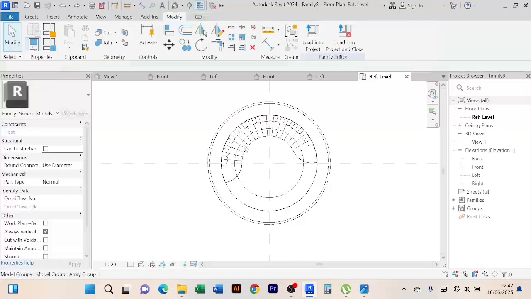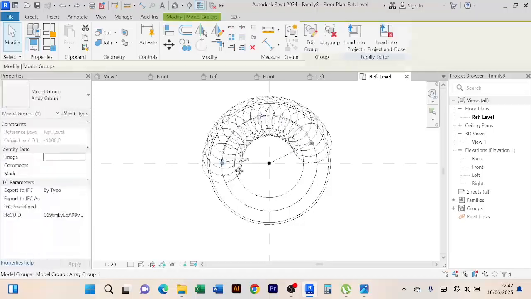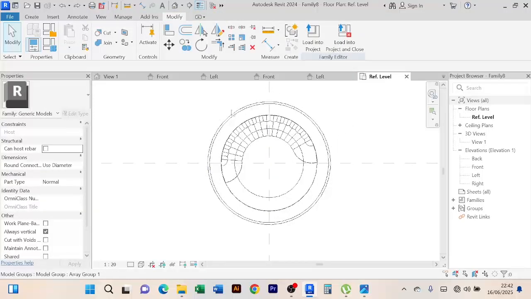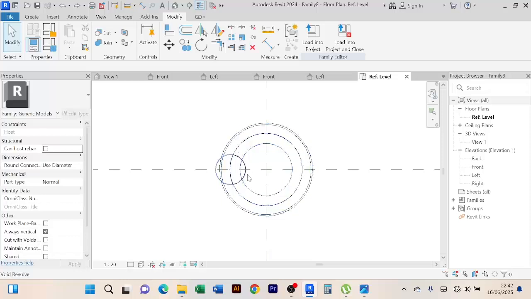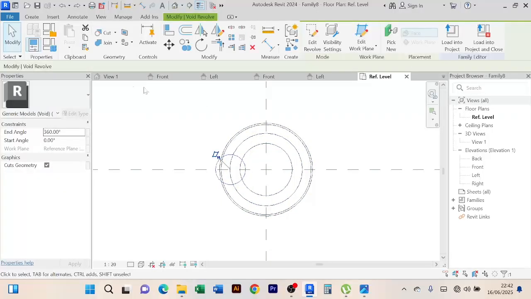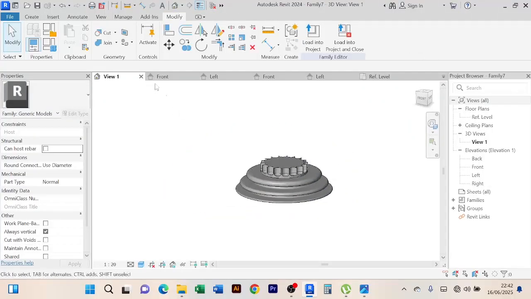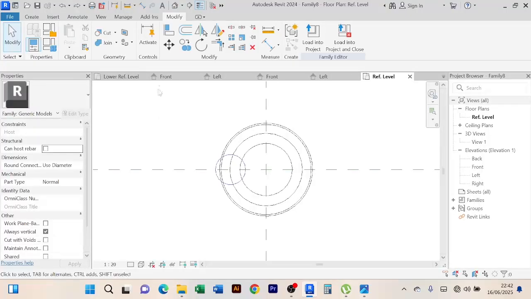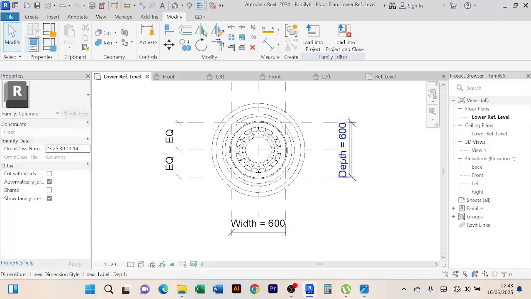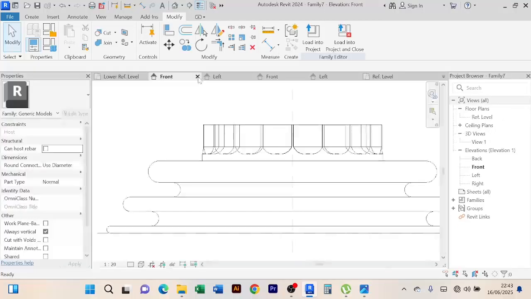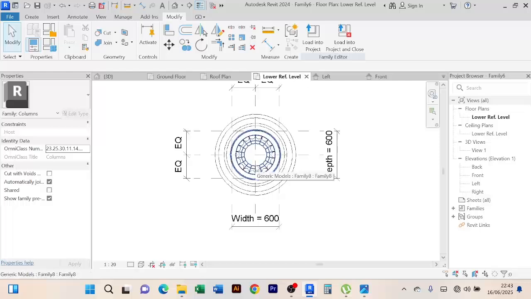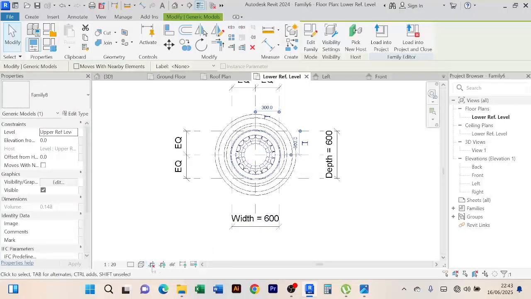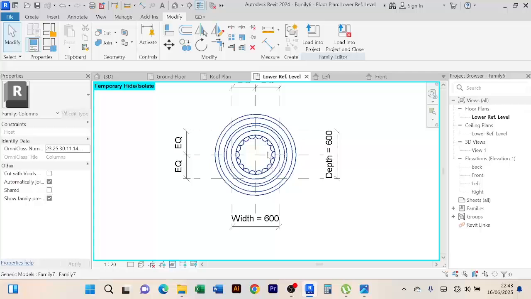Now something happened here. Looks like we need to go back. If we see our 3D, what do we have? Let us close this 3D. What I'm looking for is here. It was really hidden. So I'm going to close that. This lower reference. So we shall click on this. Then I'll hide this one for now.